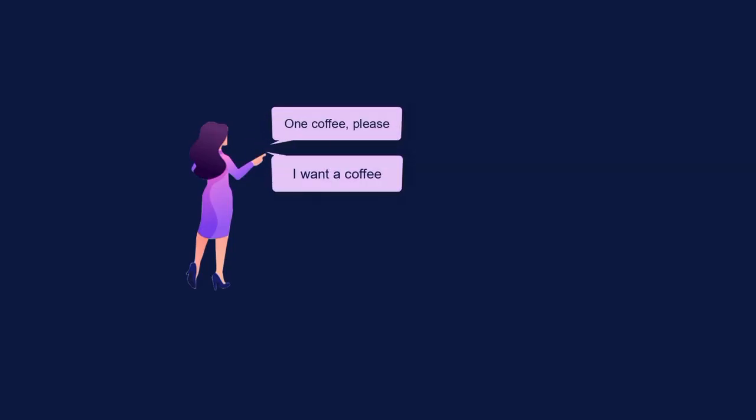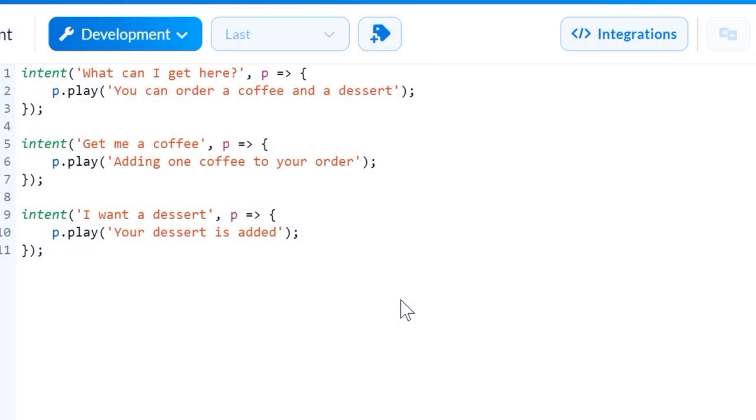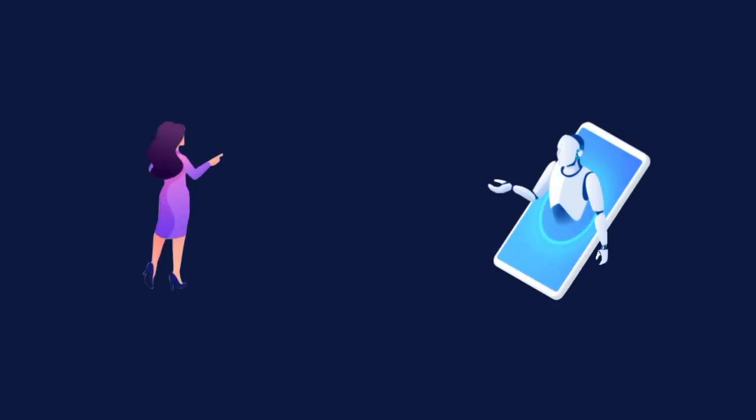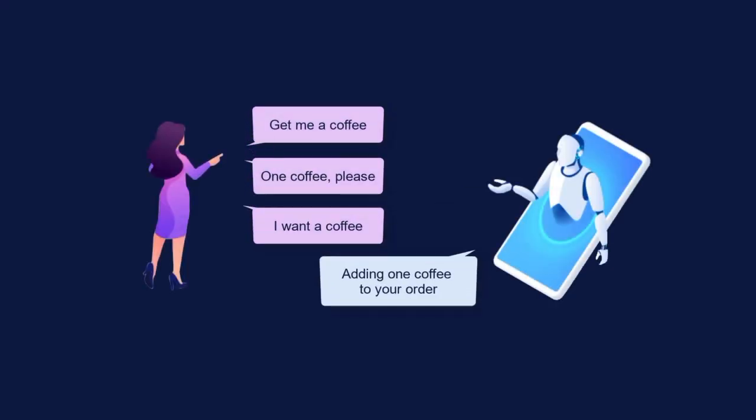For example, to get a coffee, you can use variants of the phrase like, "One coffee, please," or "I want a coffee." Let's make your voice assistant more human-like by providing multiple variants that invoke the command. We'll specify all possible phrases as the first parameter in the intent function and separate them with a comma. You can do the same now in your own project or later while you complete the task following this video. Now, your voice assistant will respond to any of these phrases.